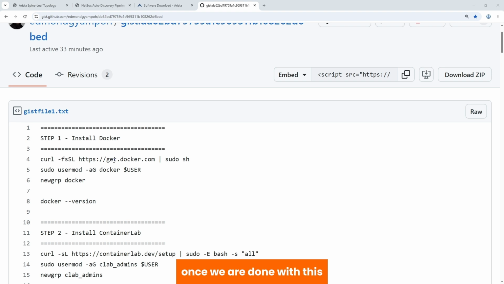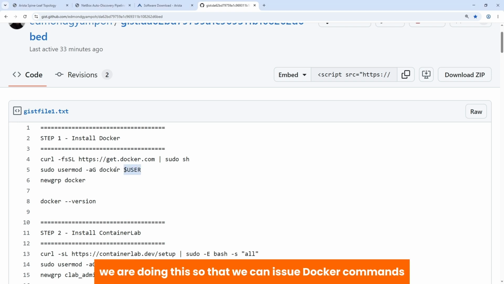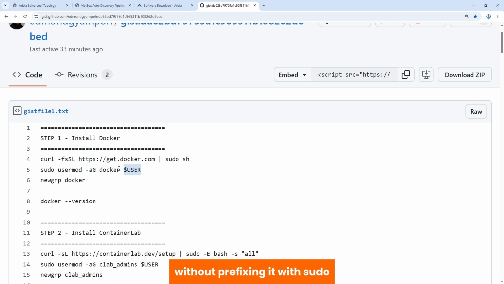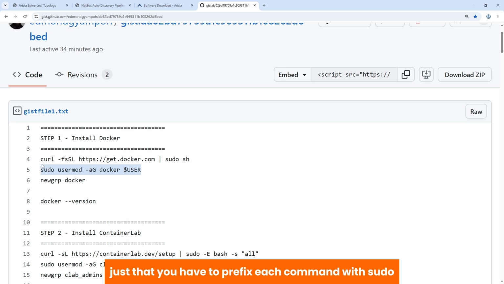Once we are done with this, we execute the usermod command. What this command does is add our current user to the Docker group. We are doing this so that we can issue Docker commands without prefixing them with sudo. Then we issue this newgrp command. What this does is ensure the change is applied in the current session. Essentially, if you don't issue this usermod command, you can still execute your Docker commands, just that you have to prefix each command with sudo.